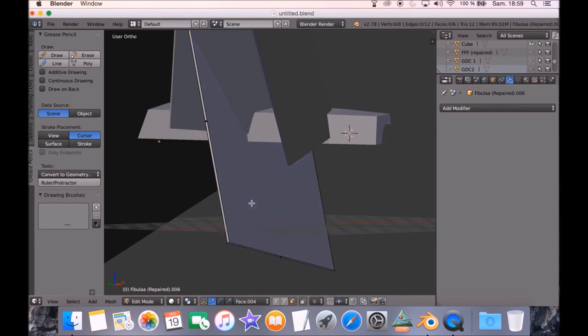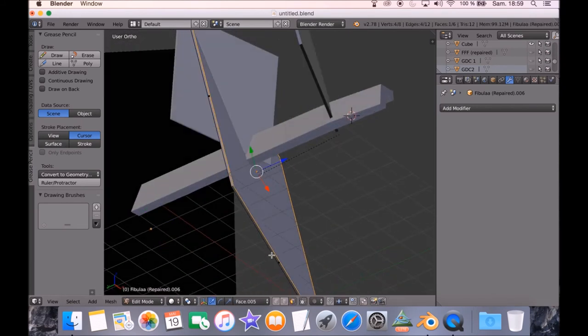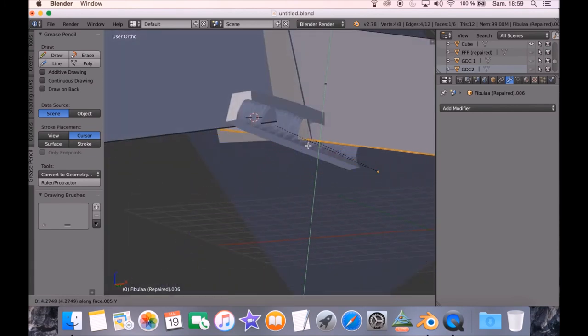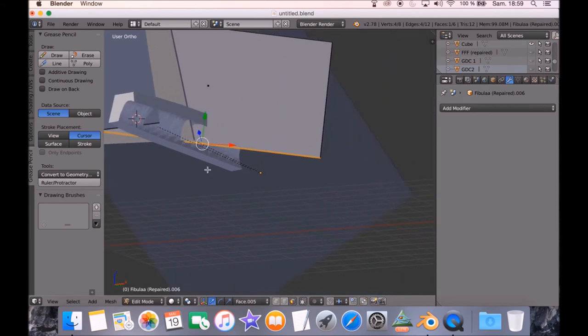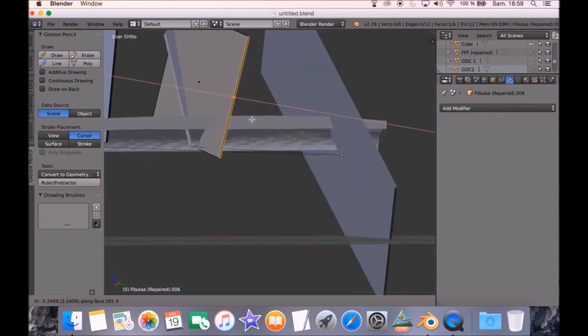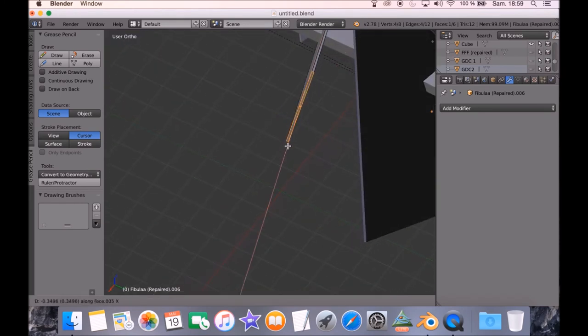And this one, control alt space. Beautiful. Up. GYY. Here. GXX. Careful. Yeah. Okay, nice. Still good.